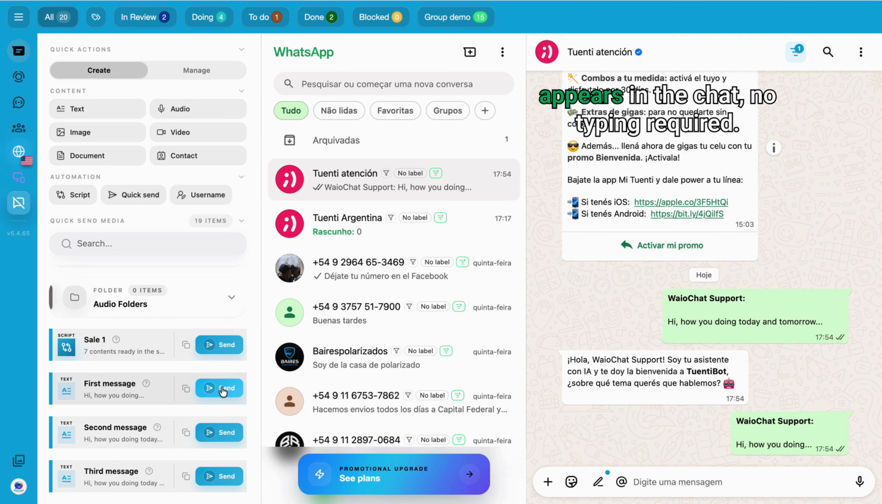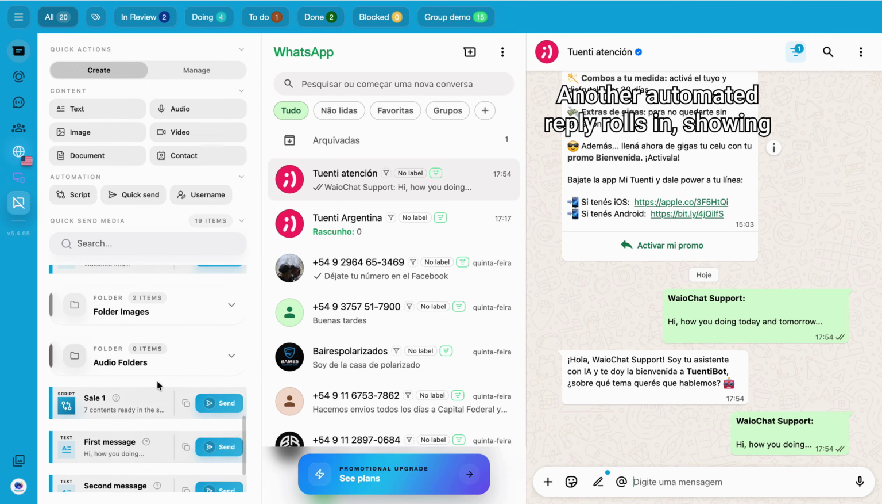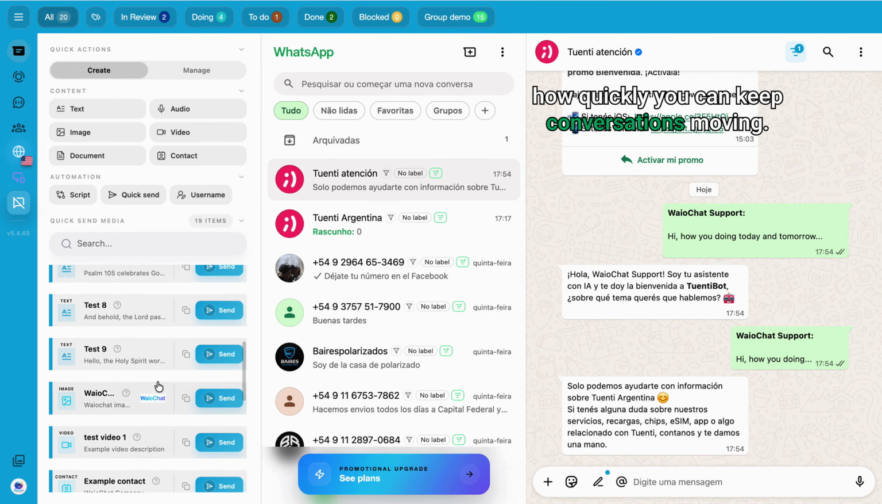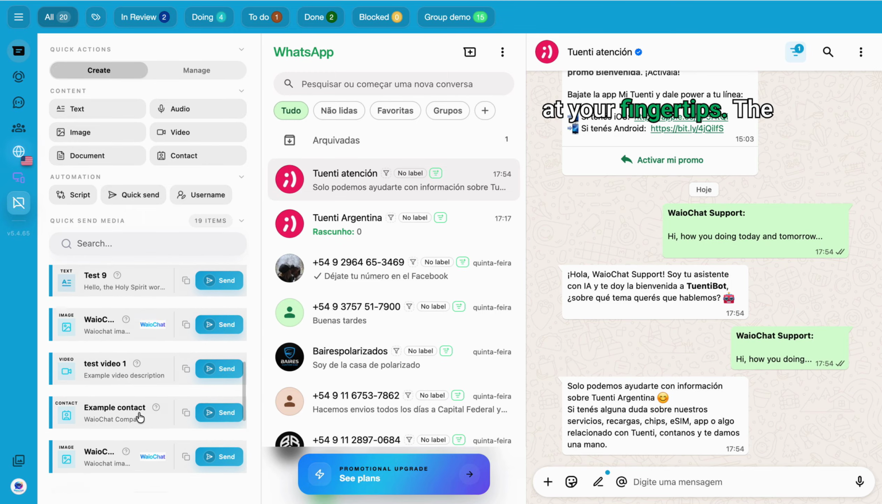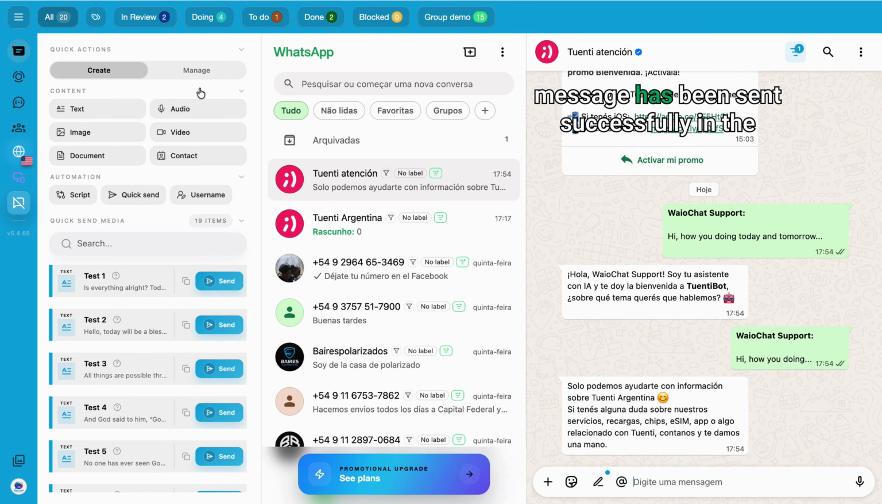The message instantly appears in the chat, no typing required. Another automated reply rolls in, showing how quickly you can keep conversations moving. Take a moment to scroll through the Quick Send Media list to see all the templates you have at your fingertips. The message has been sent successfully in the chat.